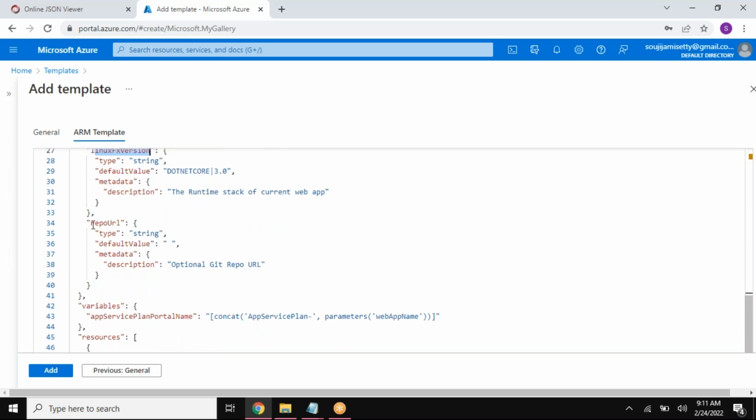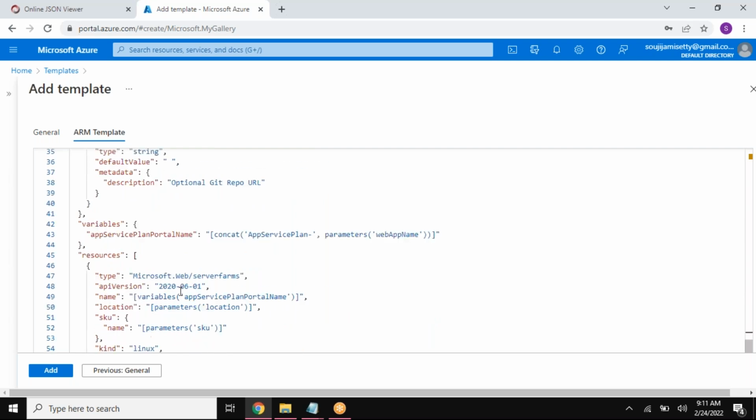Sham, can you send that link for these templates to be found on Google? Yeah, I'll show you that.